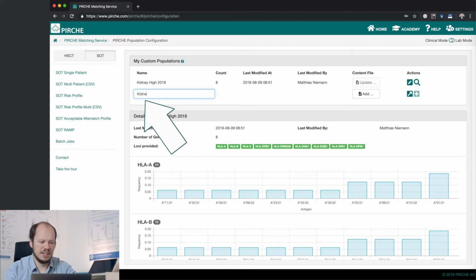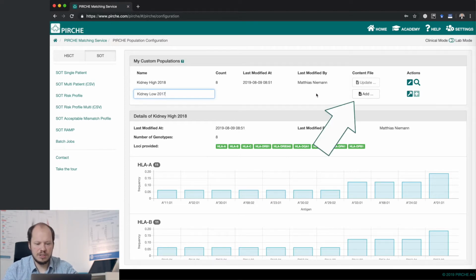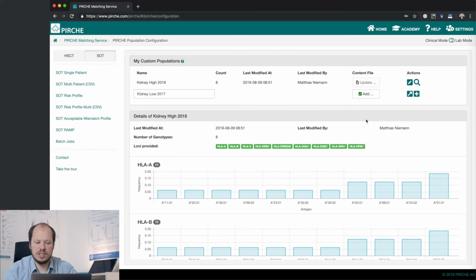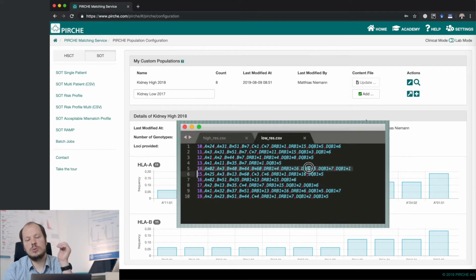Let's give it again a solid name. Like for example, in 2017, we only typed our kidney donors with low resolution typing. So we now have a CSV file called low-res CSV, which includes only low resolution typings. So as you can see here, we now have again a CSV where every row now is a single individual.